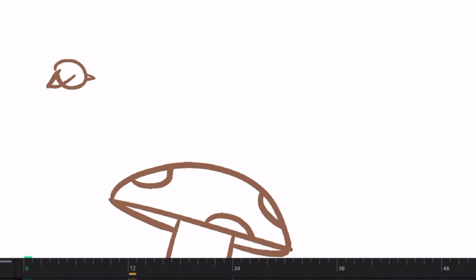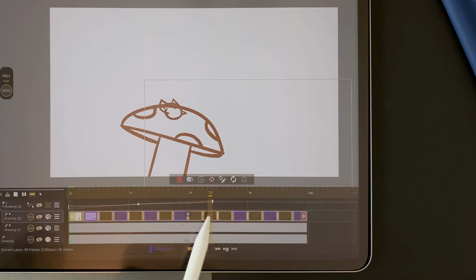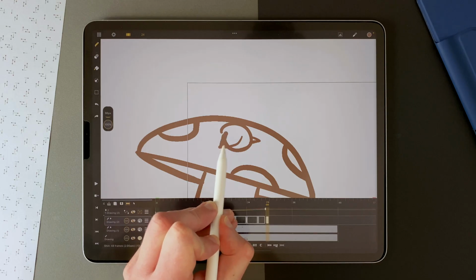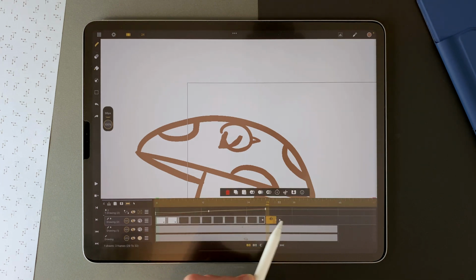Then the wings will need to stop when the bird has landed on the mushroom. So I go back in my normal timeline. I will compress the cycle and add a new drawing sheet here that I will double tap and extend.